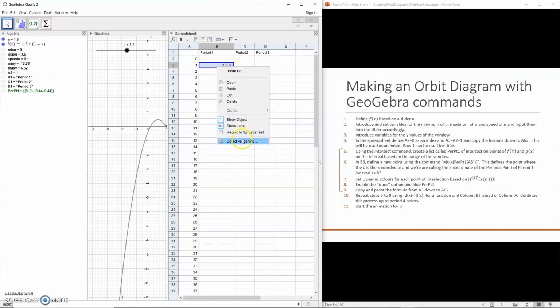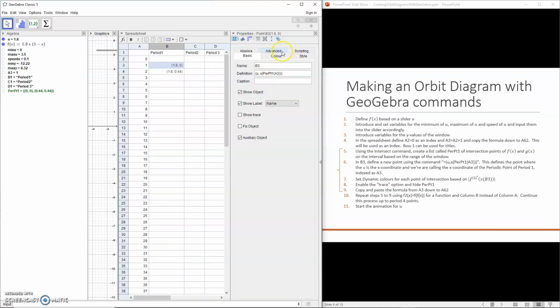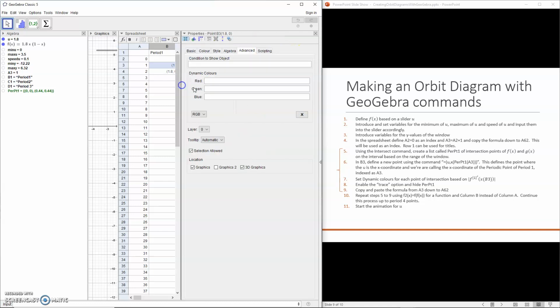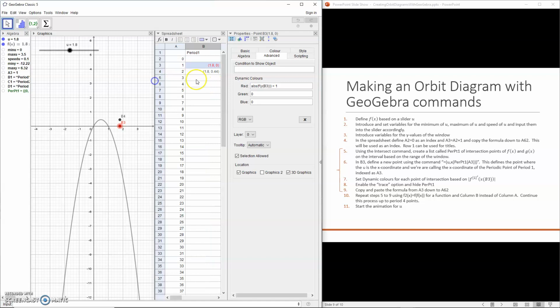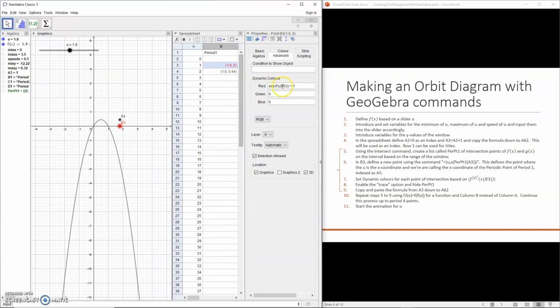So we're going to open up our object properties, and we're going to need to go into our advanced scripting to try and change what exactly is happening here for our red, green, and blue colors. Remember that when we have repelling points, we're going to have them red. This is when our f prime, our slope at that specific point, is going to be greater than 1 for the absolute value of it. And what this function is doing is it's saying take the slope of f at the y-coordinate of B3. And it's referencing B3, and it's referencing this 0 right here.